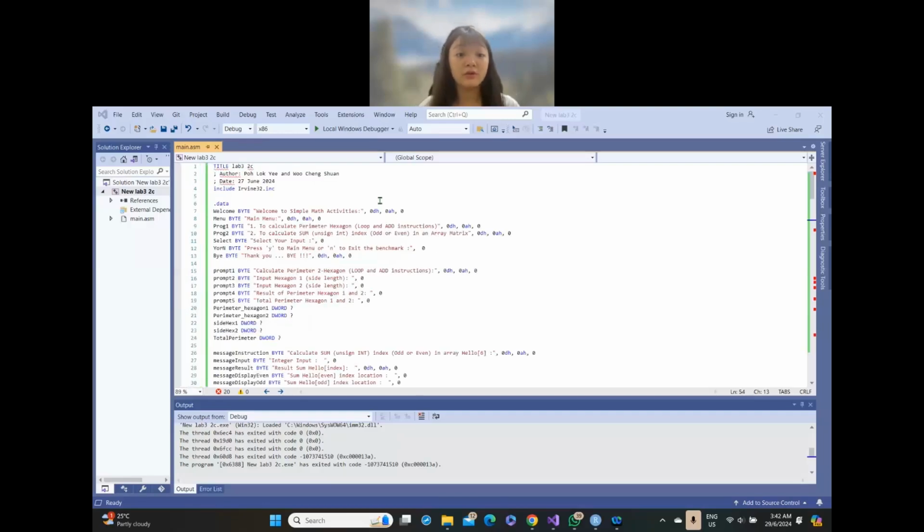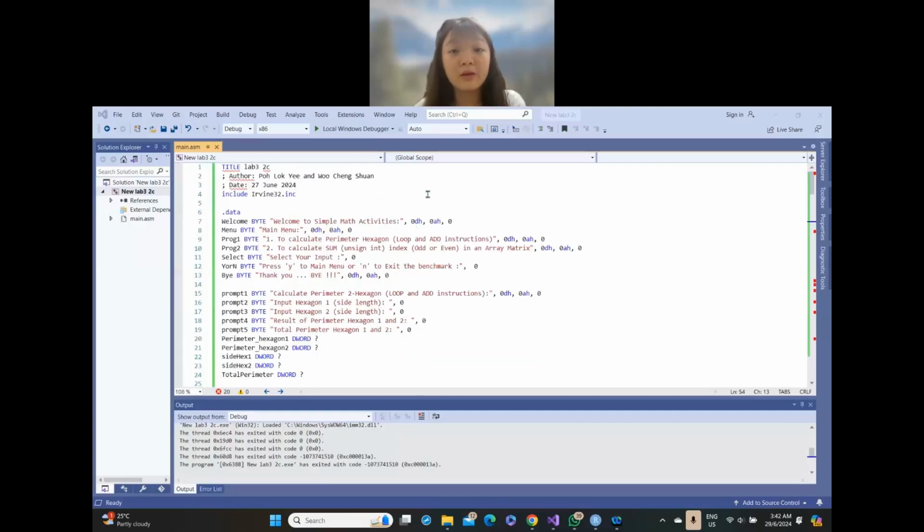So this is program 2C in Lab 3 employee, and I'm going to explain what this code is for. This program is actually the combination of program 1 and program 2 in question 1C just now. We will let users choose whether they want to calculate the parameter of a hexagon or calculate the sum of indexes in an array matrix. In other words, we let them choose whether they want to execute program 1 or program 2.